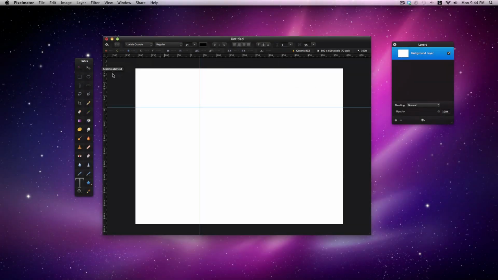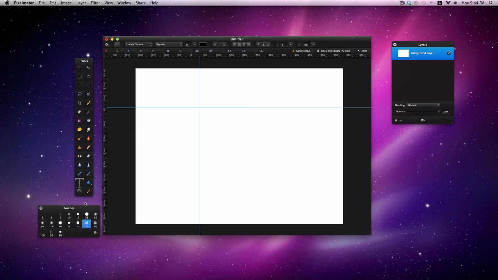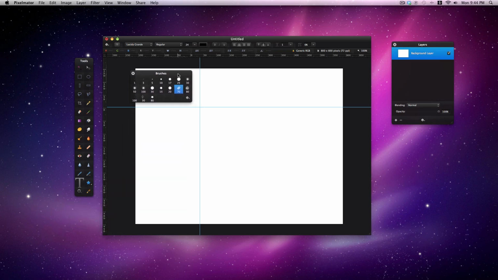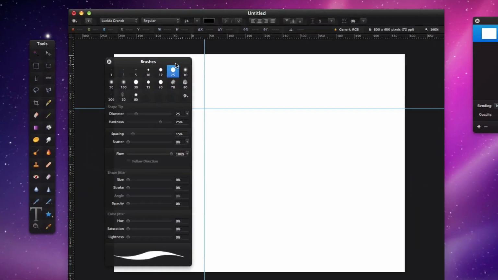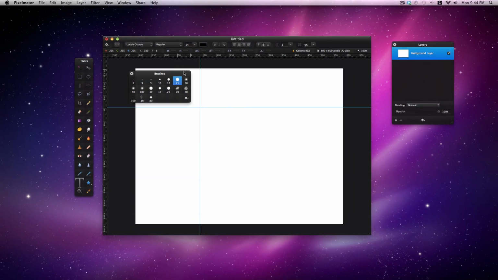Now what you see here are not the only palettes in Pixelmator. Let's open a few more. First we have the brushes palette, and we can open that up to reveal the brushes inspector, and you can make adjustments to your brushes right here. And if you need to save some space, you can close it up by double clicking again.